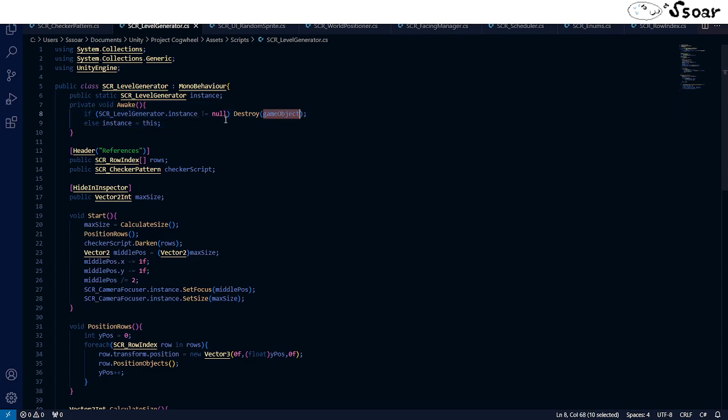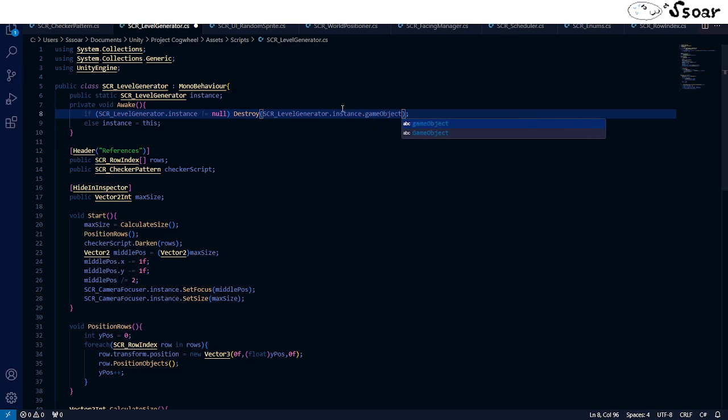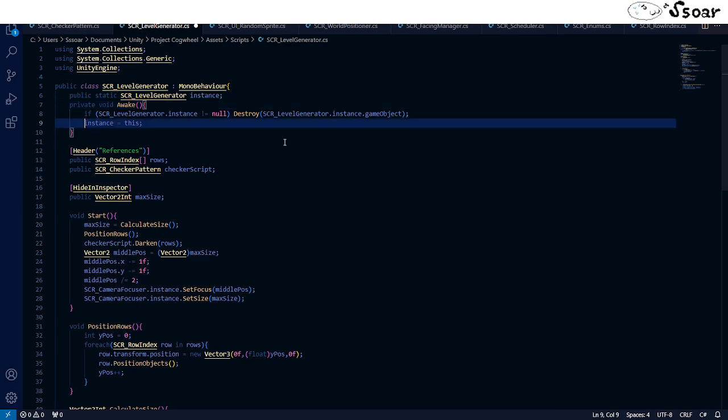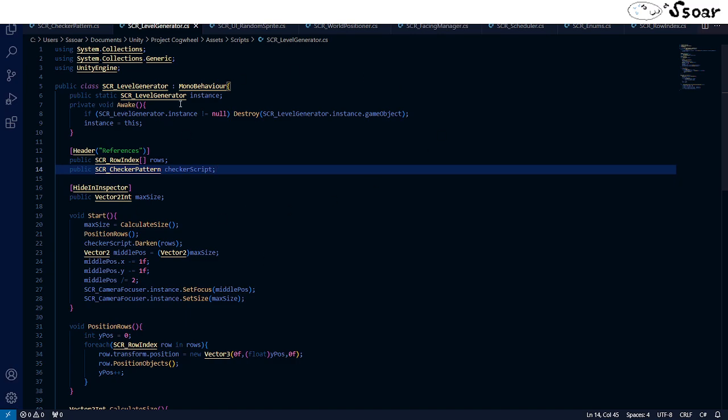But I don't want it to destroy itself. If there's a new level generator, then I want that to replace the older one. So rather than destroying this, we're going to destroy the instance, and then after doing that, we're going to create this, make this one the instance, right? And then that's it, right?